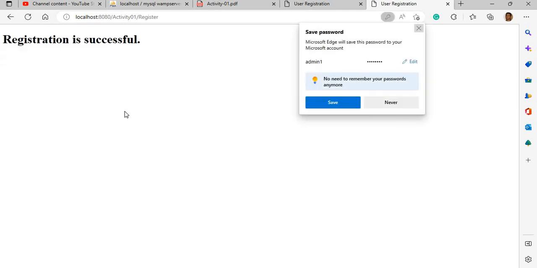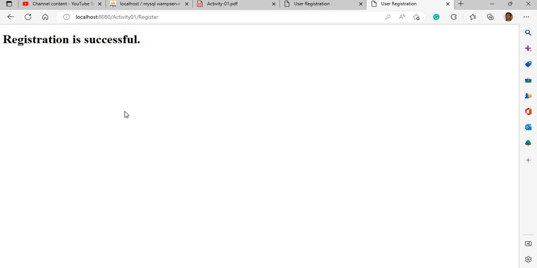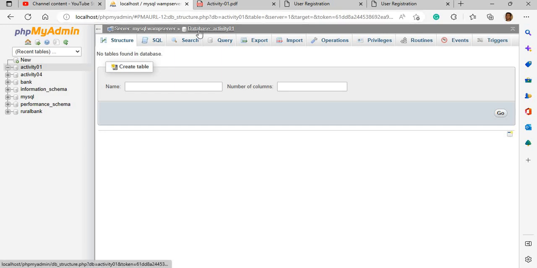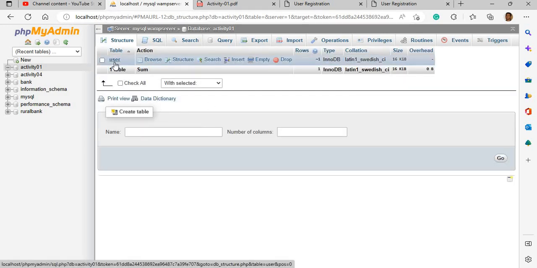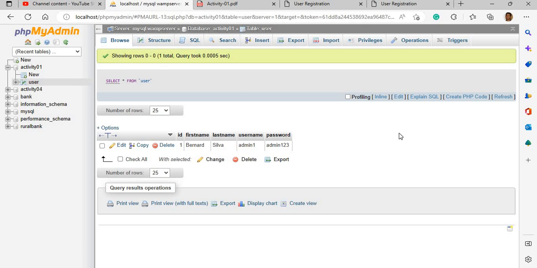Okay, now you can see we got the message registration is successful. So we didn't get any exceptions. Now we will go to the database side and see what happened. You can see the user table is automatically created. We didn't create it, Hibernate automatically created it. We will go inside this table. Here you can see the data is added to the table. So that means we didn't have a table, but we executed our application.